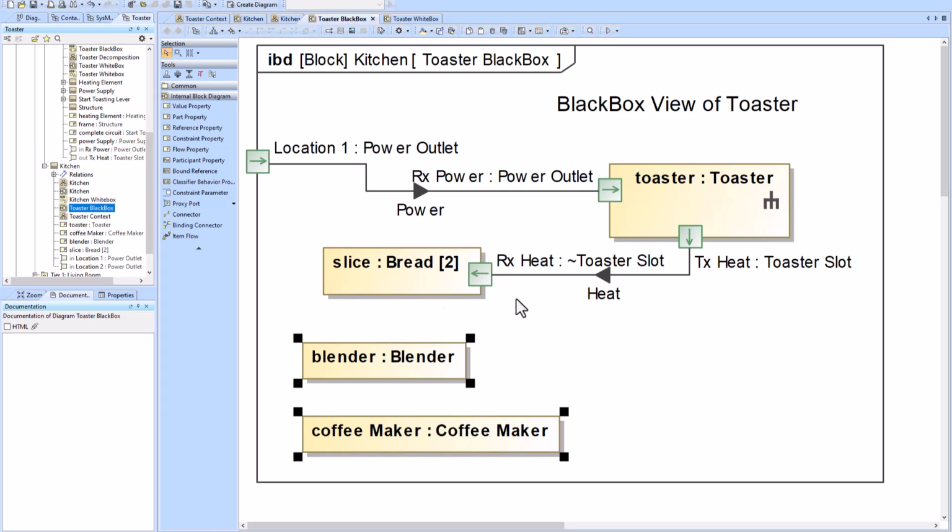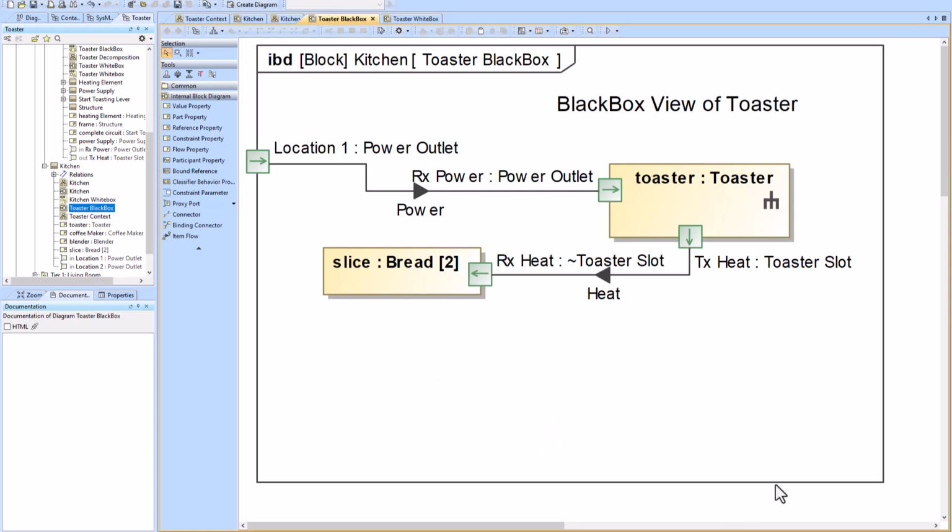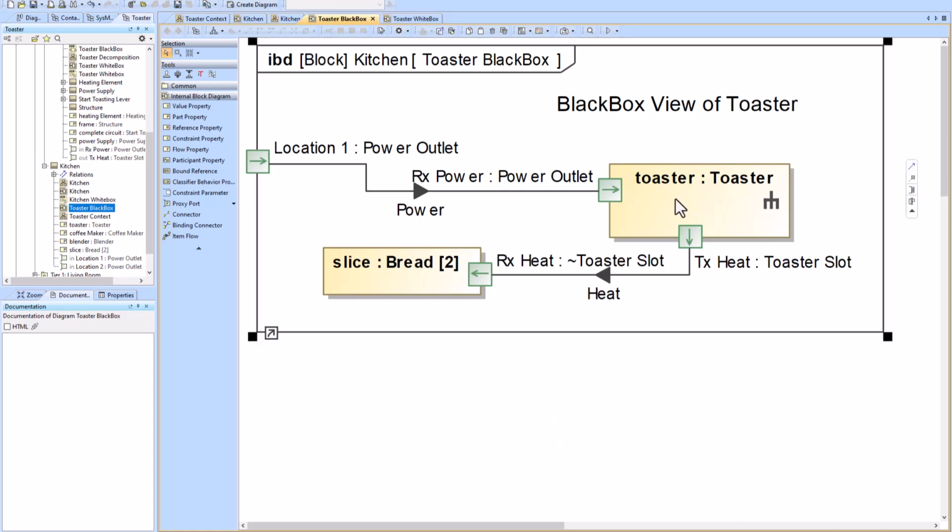We're trying to show how the toaster is toasting bread and what else it's connected to. The toaster is not really connected to the blender, so that's why we are not showing the blender or the coffee maker here. We're trying to show what everything is affecting or connected to the black box toaster. Black box meaning you don't see what's inside the toaster or the system, you just see what's going in, such as power, and what's coming out, which is heat.